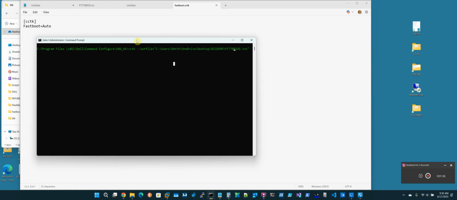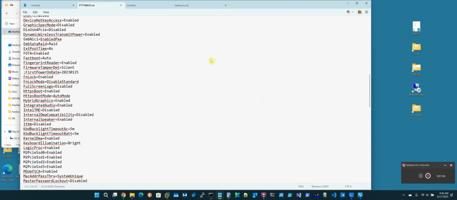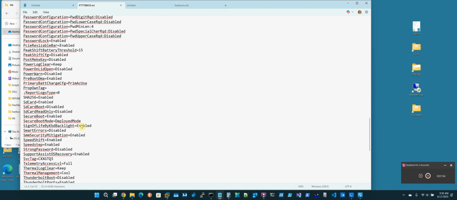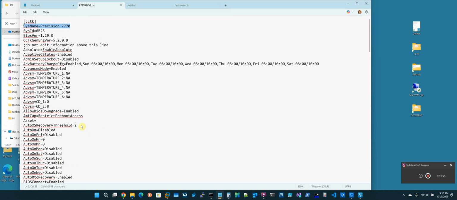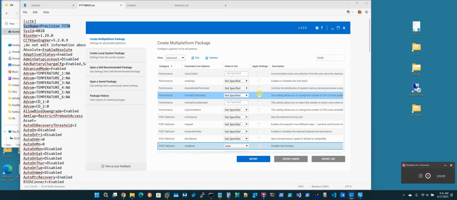This tool also allows you to export all settings on a particular system. I have a Precision 7770, for example. I can run this command right here, and it will export out every single BIOS setting in my system. You could copy and paste anything in here and create your own custom CCTK files or .ini files, and then you could execute those, right? So anything you could build in here, you could actually put in the .ini files.